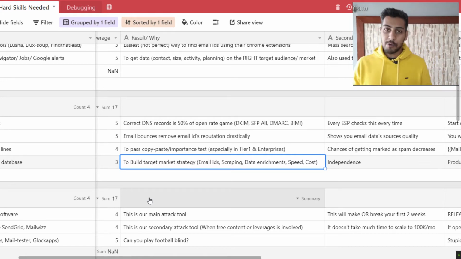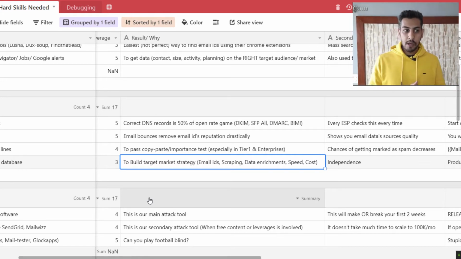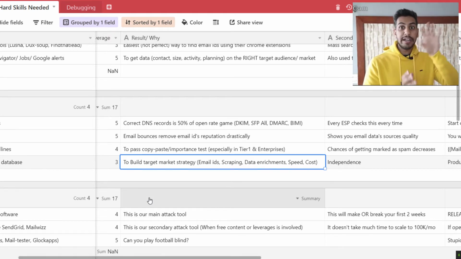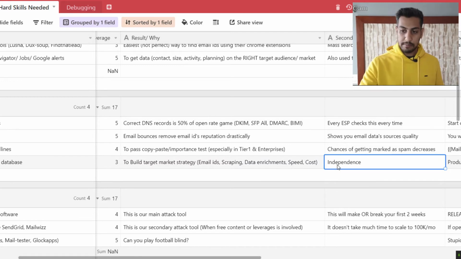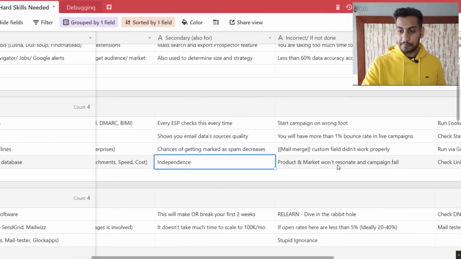Now you will be number crunching. Let's say my reply rate is 1%, and I need to get 100 replies a month. Then how many email IDs do I need? Are there that many email IDs? If not, I need to build a data building function in the company or with the client, right? So this is a very cool thing, by the way.